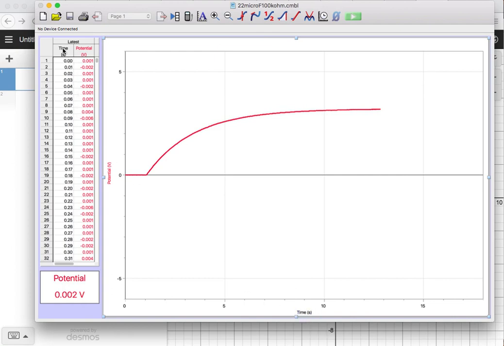So we're just going to copy this data. I'm going to click here on time, and then click again on potential. I have to hold the shift key down to highlight both columns. And now I'm just going to do Command C to copy.